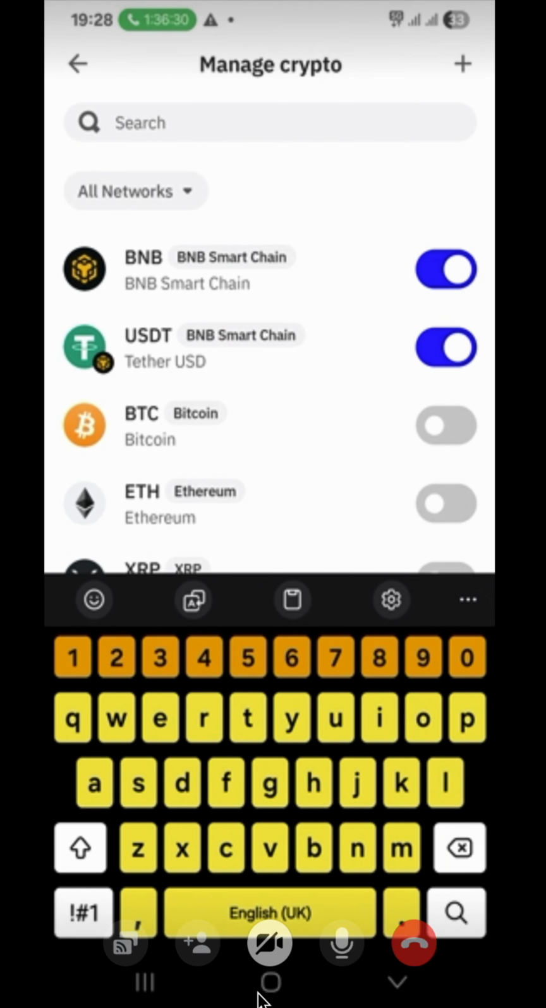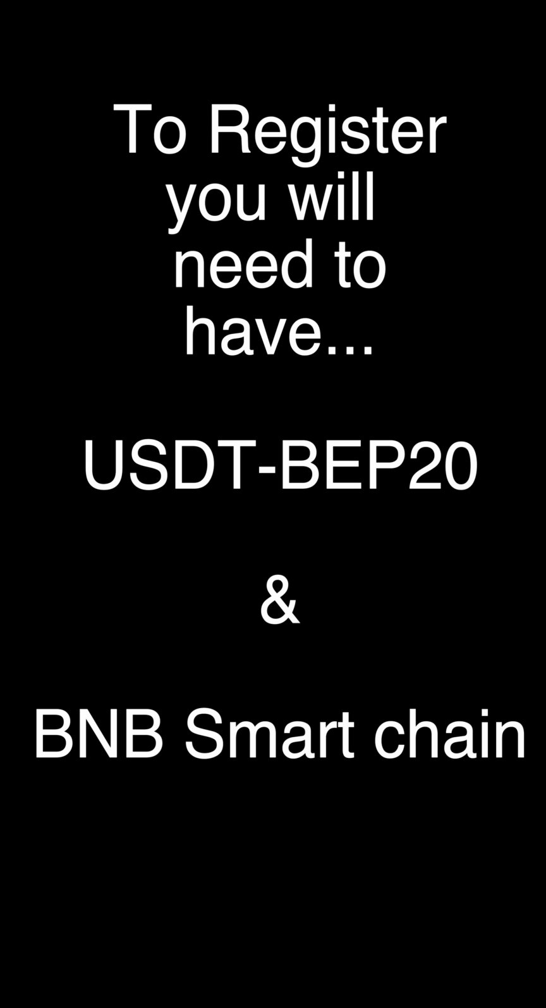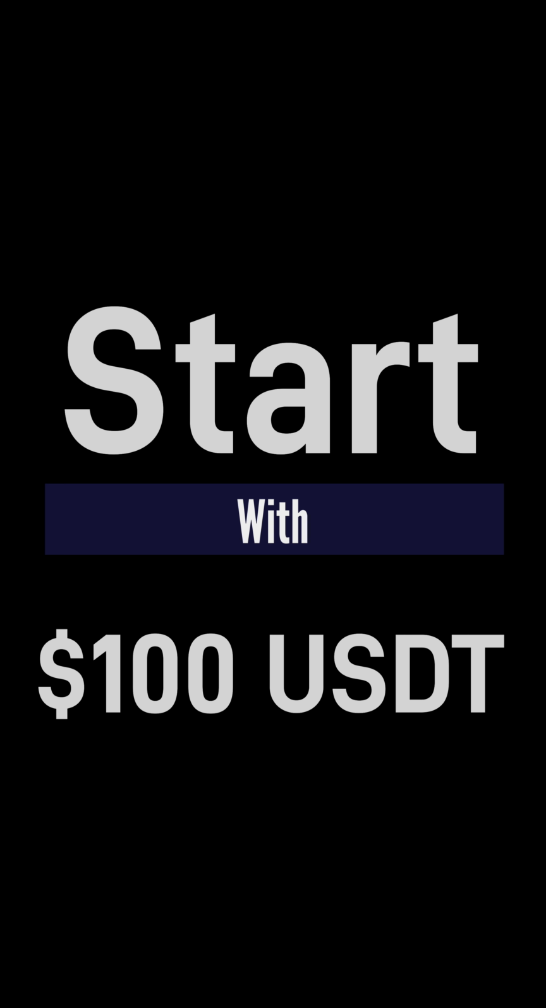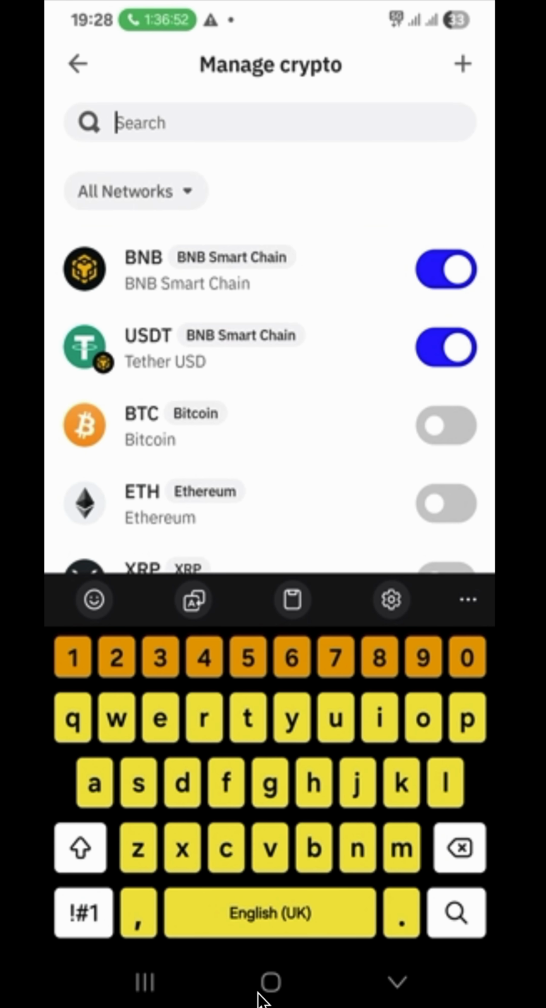Register for PopMax. The first thing you do is to make sure that you have BNB and your USDT running on the same network. Then you'll send the money you want to use to register for PopMax. You will need a minimum of $100 worth of USDT on BNB Smart Chain, and a minimum of $10 worth of BNB Smart Chain for gas fees. In this instance, you are registering PopMax with more than the minimum. So we are going to start by adding PopMax cryptocurrency to your list.